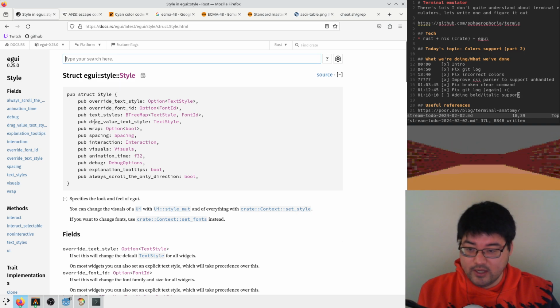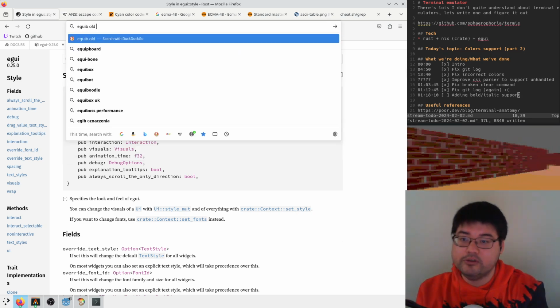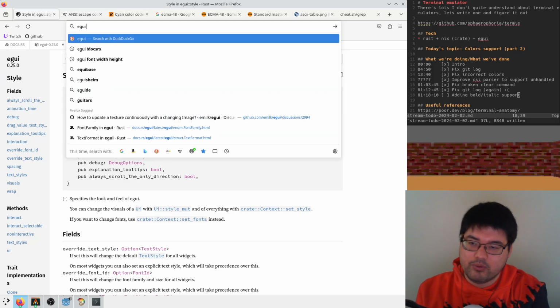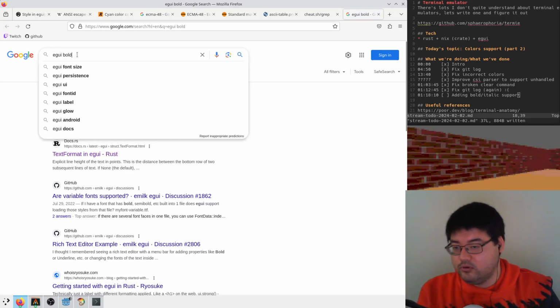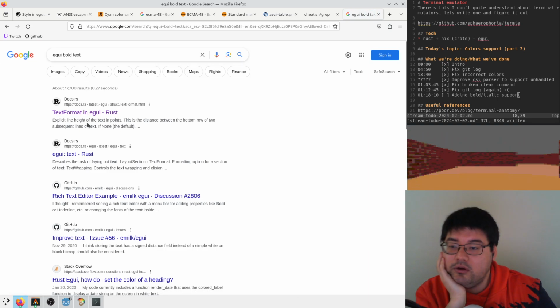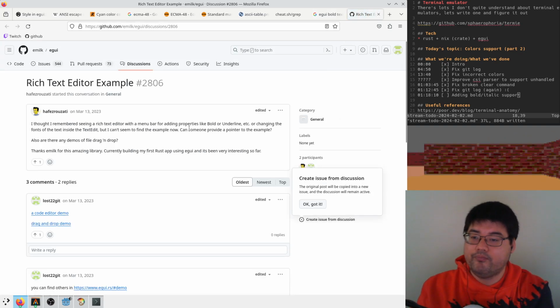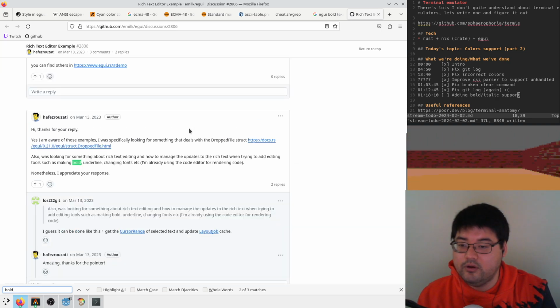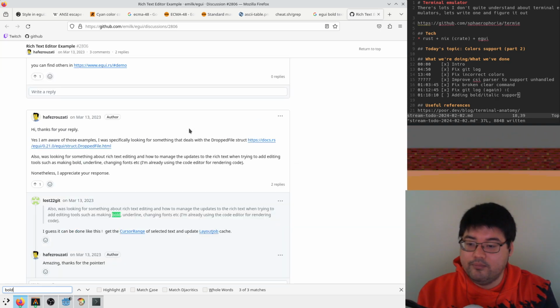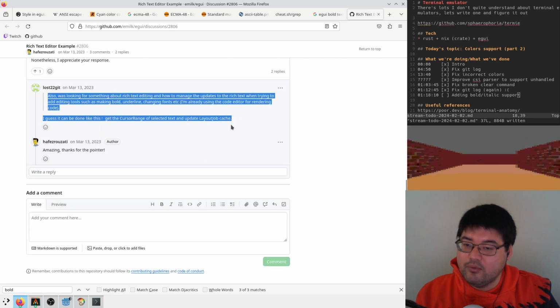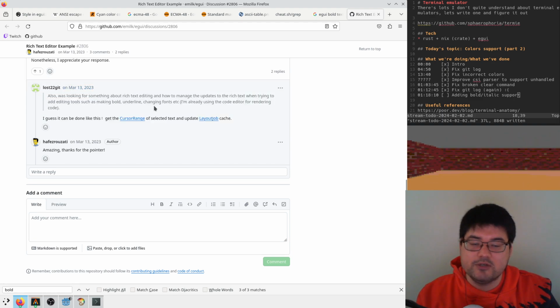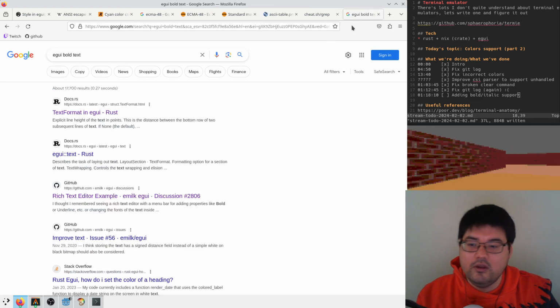Maybe. It's weird that bold just isn't an option. eGUI bold. Maybe somebody's asked this guy before. He's usually pretty responsive on GitHub. eGUI bold text. Bold. And update the layout job cache. Yeah, I get that. That's exactly what I'm doing. Take the cursor range and update the layout job cache. But bold isn't one of the options.